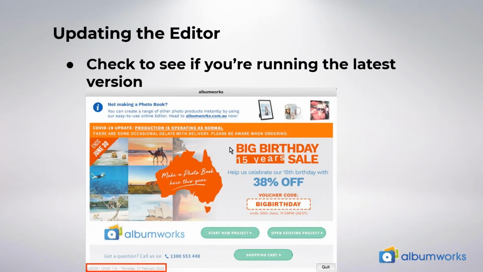All right, so going back to my presentation, next we're going to make sure we have the most updated version of the download editor installed on our computers. It's important to keep the editor updated, as it will ensure you're less likely to encounter technical issues with your project. It also means you'll have all the latest products. If you're halfway through creating a project, it's still safe to update the editor. You won't lose any of your work.